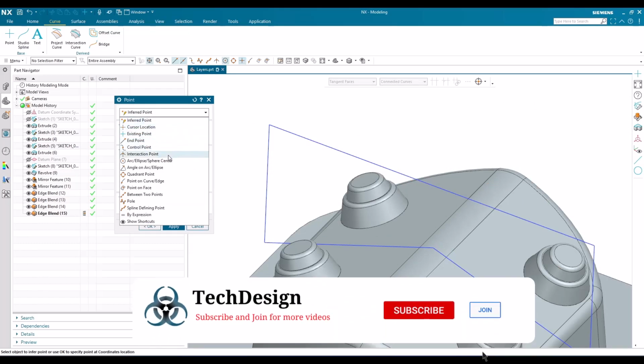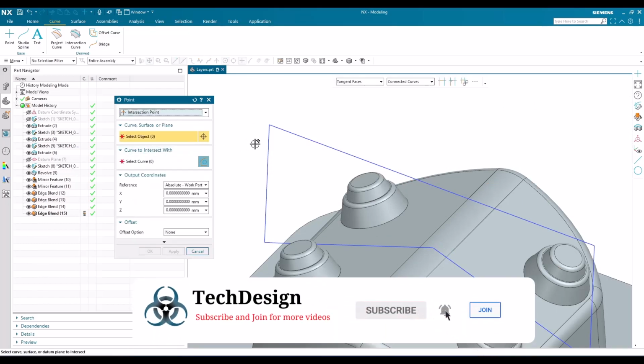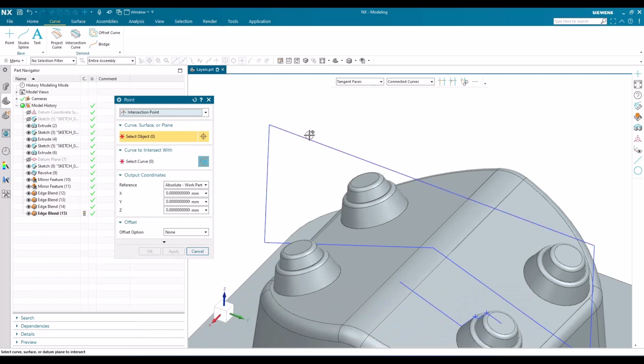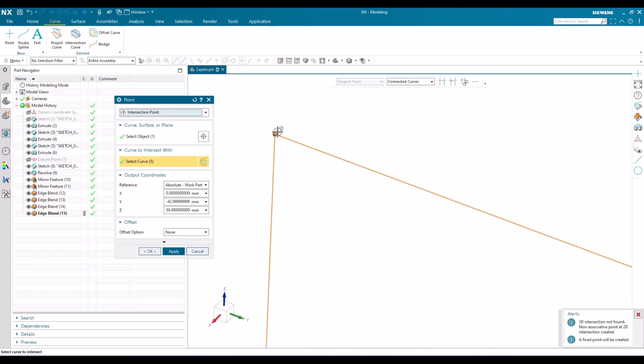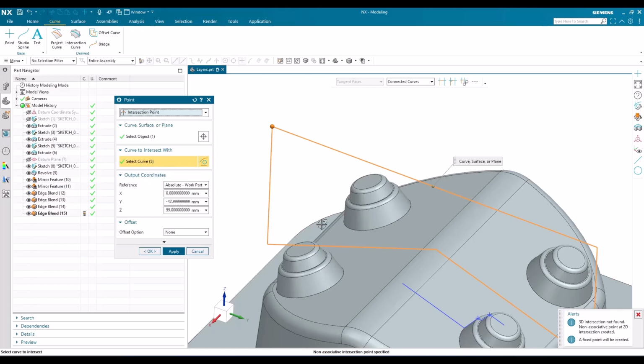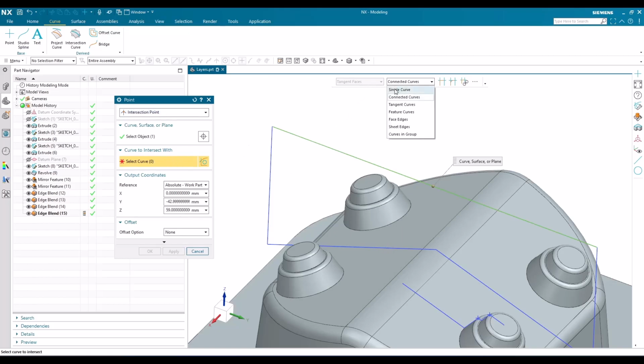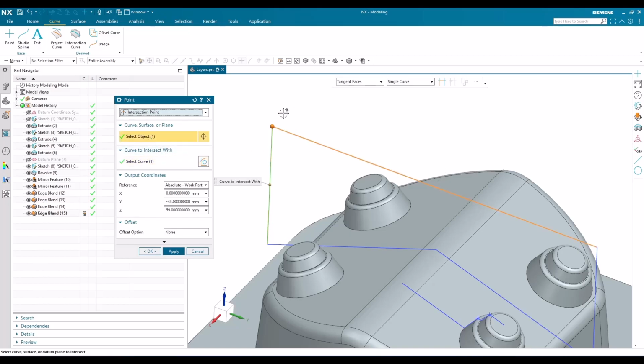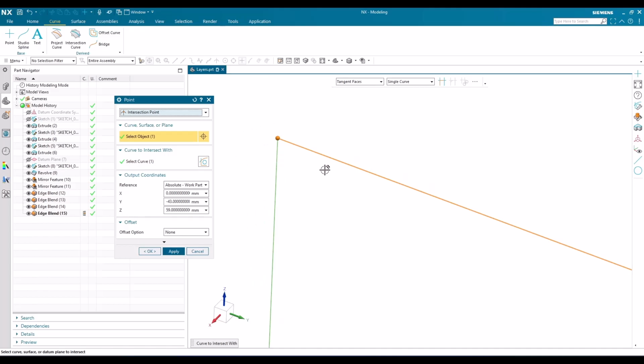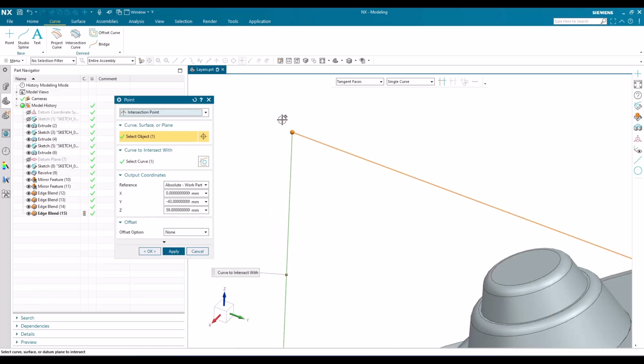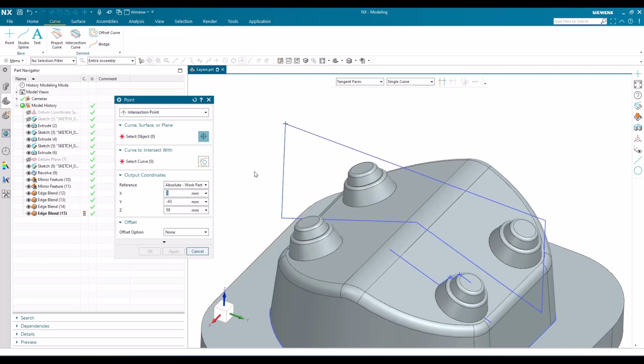Now the next point will be intersection point. Intersection point is nothing but the intersection between curves, a plane, or a surface. I'll keep it as single curve, and I'm going to select this curve, and my second curve will be this. In the second curve, you can notice that the complete curve is selected, so I'll hit shift and unselect this. Again I'll go to single curve and select this. This is my second curve and this is my first curve. Between these two there is an intersection here, and it's going to create a point at this location. If you click OK, the point will be created.